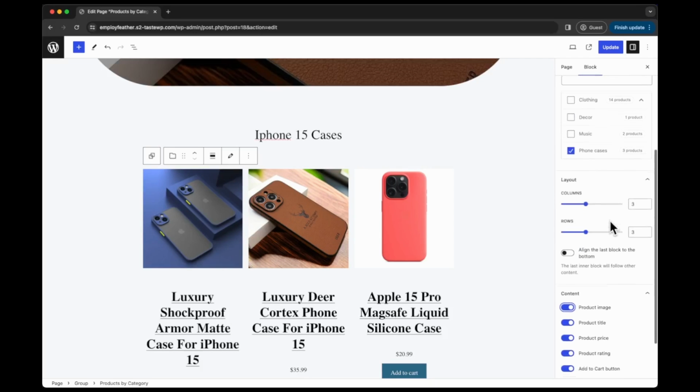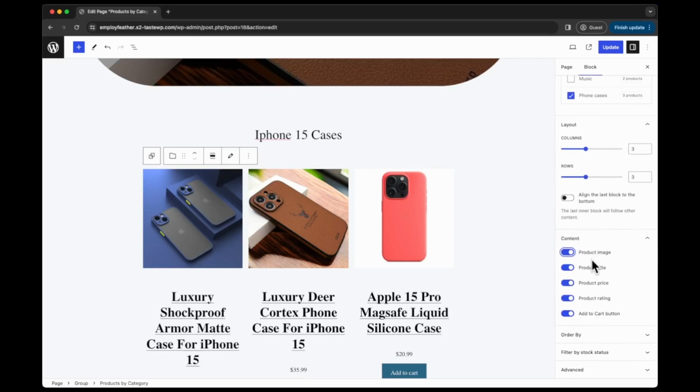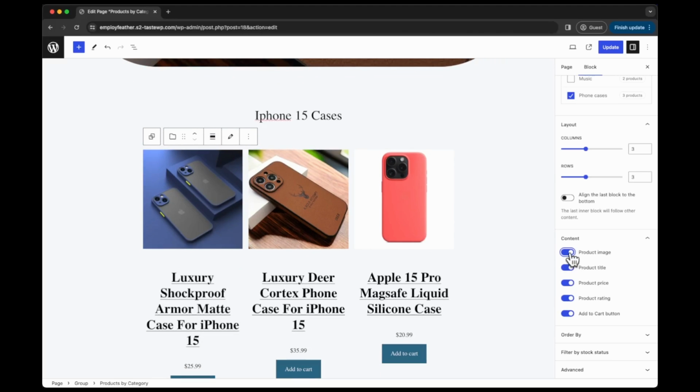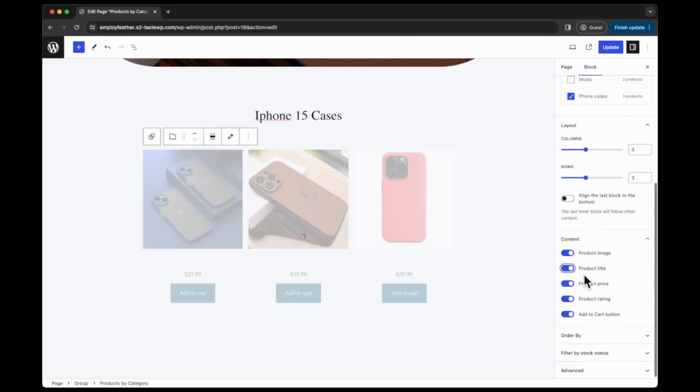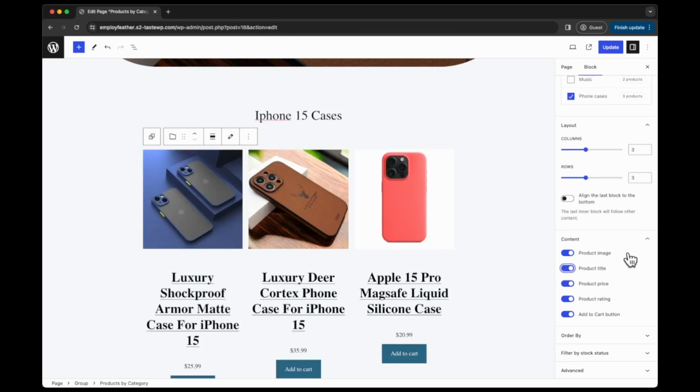Now if you continue on down to where you hit this content section, you can actually remove things you don't like, like the title or the price, to make it look however you like. It's very simple and intuitive. Depending on what you want to show, it makes it easier.